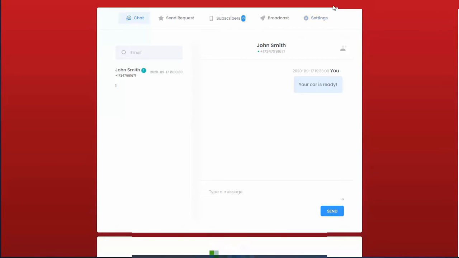When a new reply comes in, the browser will make a noise and it will show a number here that a new message has been received. They should click the ones that have the numbers next to them. That means there's a new message. You'll see here, John Smith replied, "Thanks, I'll be there in 10 minutes."